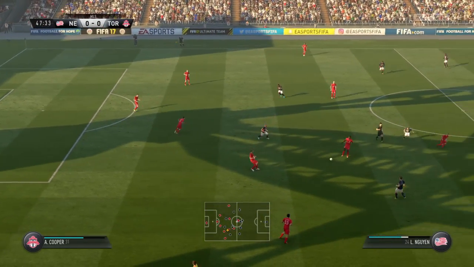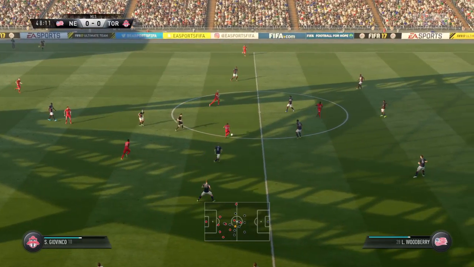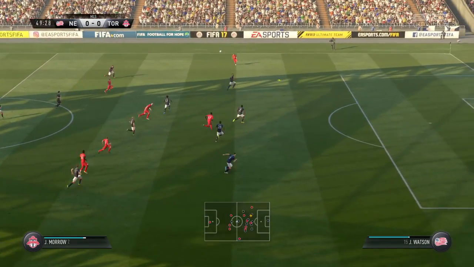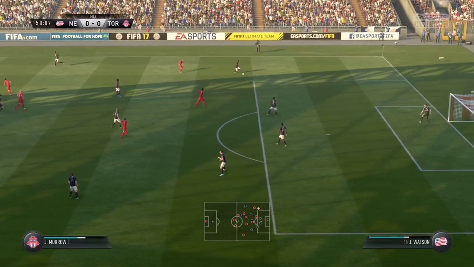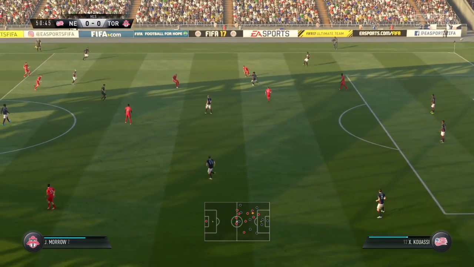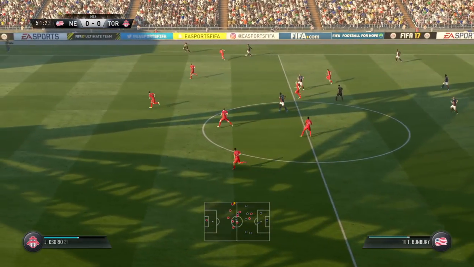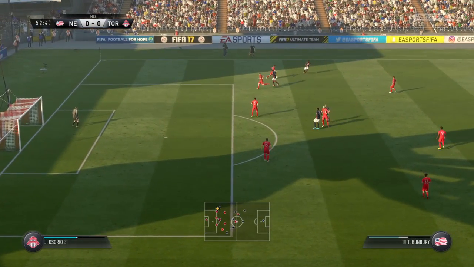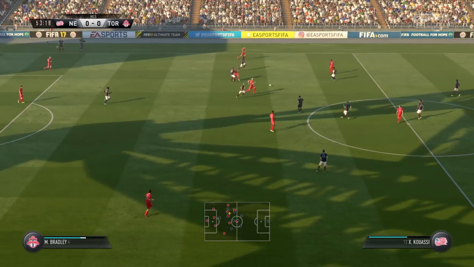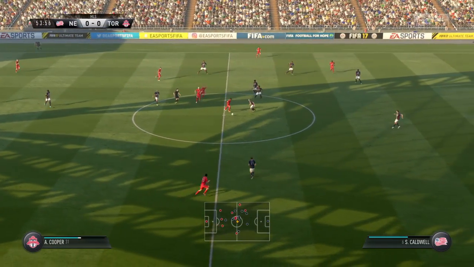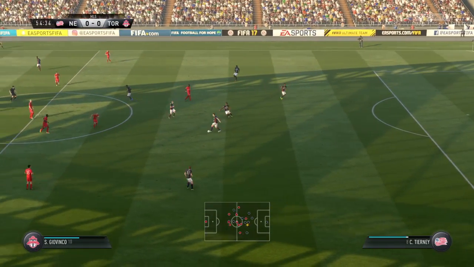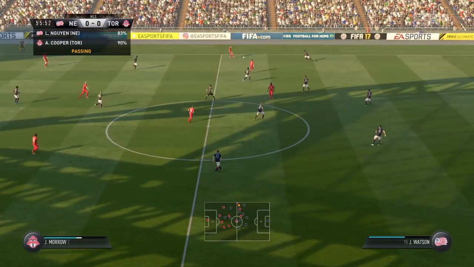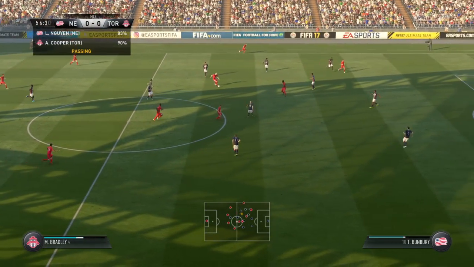Good defending. And Cooper. Michael Bradley. He made that look like a poor pass, but a very good interception. He's coming forward with some danger. Substitution now for the home team. Bradley. Morrow. Michael Bradley.